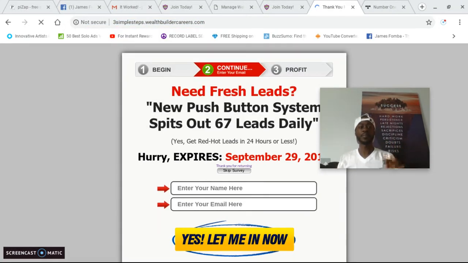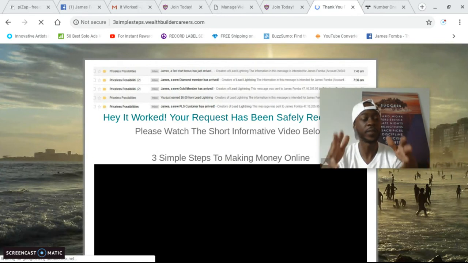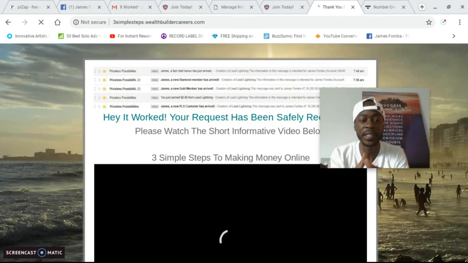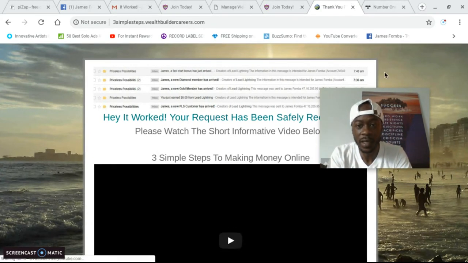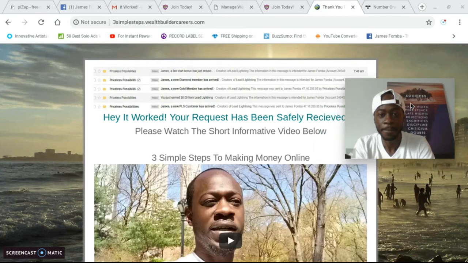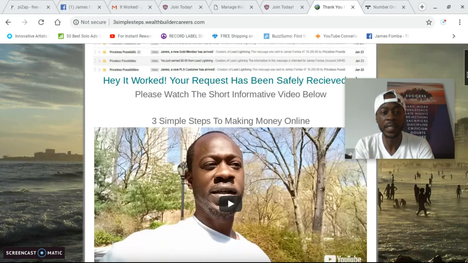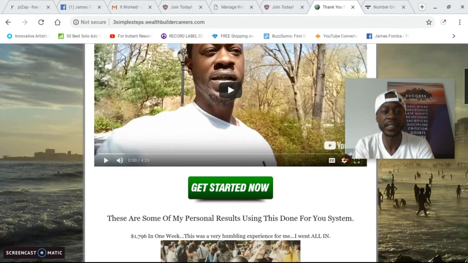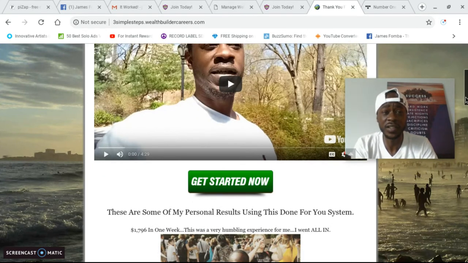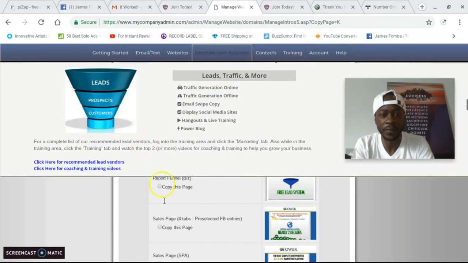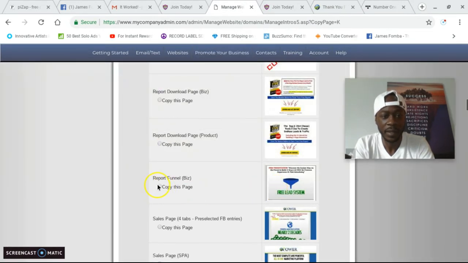Here's an example. This is a bridge page that I created with the Power Lead system, again, doing the same exact thing, taking a page that they already had and editing it, adding a photo inside, typing my own words, putting my own video inside, and then having the Get Started Now button. All right, this is all with the Power Lead system, and it's right there. You see where, for example, I could click here to make a copy of this page.